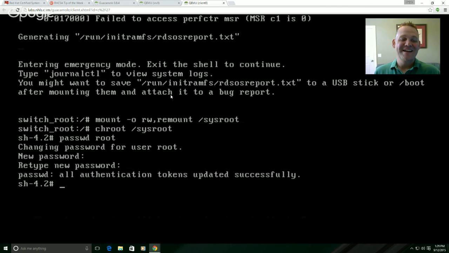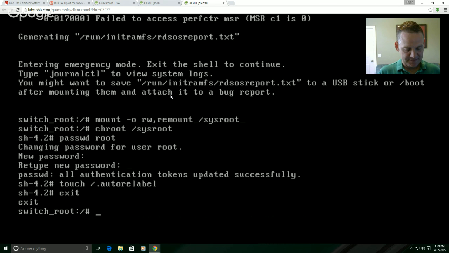Now, before I just did an exit, but this time I'm going to create a file at the root of the file system called .autorelabel. If you do this, when the system boots back up, SELinux is going to see that file and it's going to relabel the entire file system. This is going to take more time, but I'm done. Once I enter this command, now I type in exit.